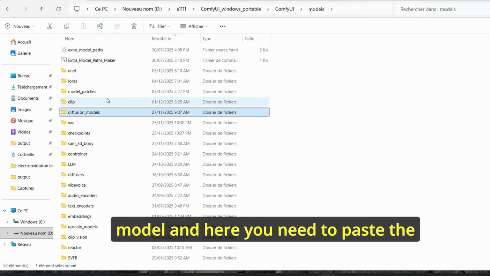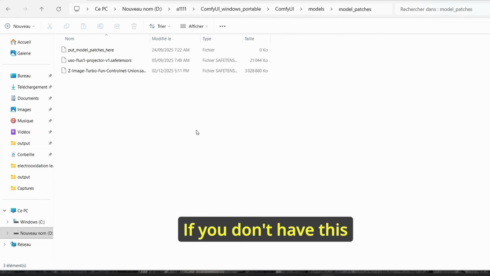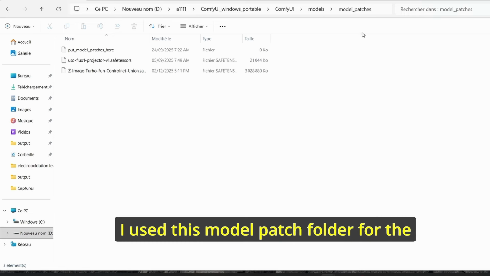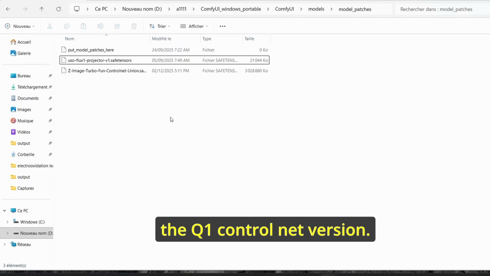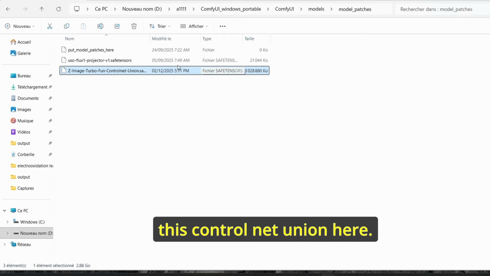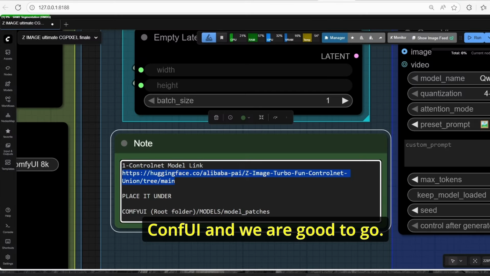here you need to paste the Controlnet Union under the model patches folder. If you don't have this folder, make sure to create it. I use this model patches folder for the USO Flux 1 for another tutorial. And it is also used for the Qwen Controlnet version. So make sure to paste this Controlnet Union here. After that, restart your ComfyUI and we are good to go.